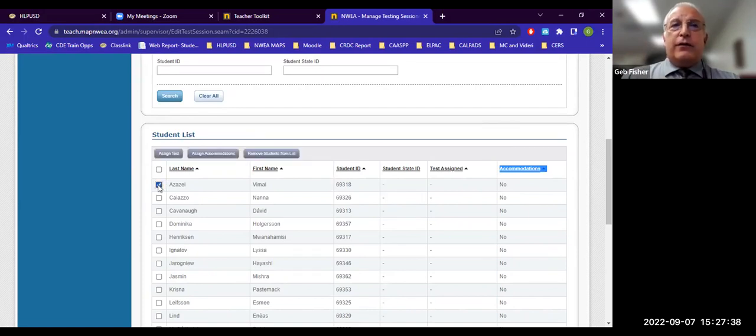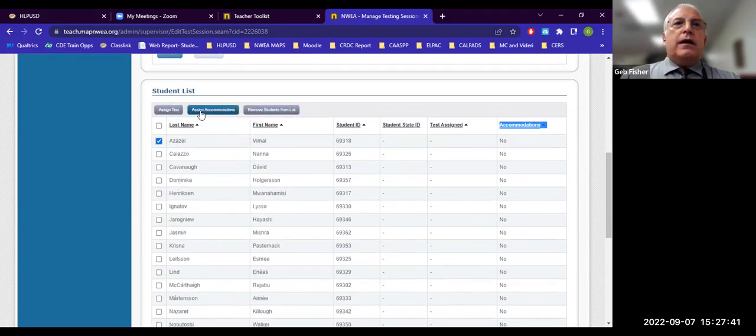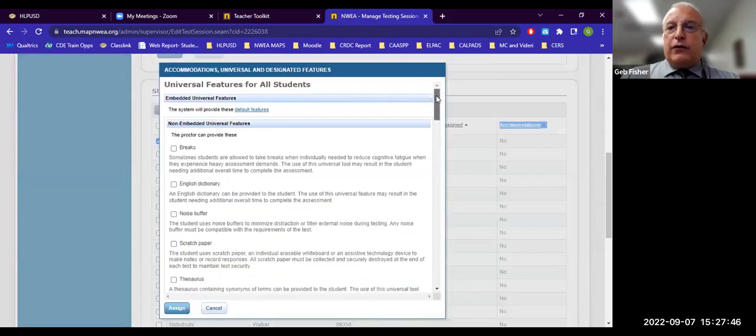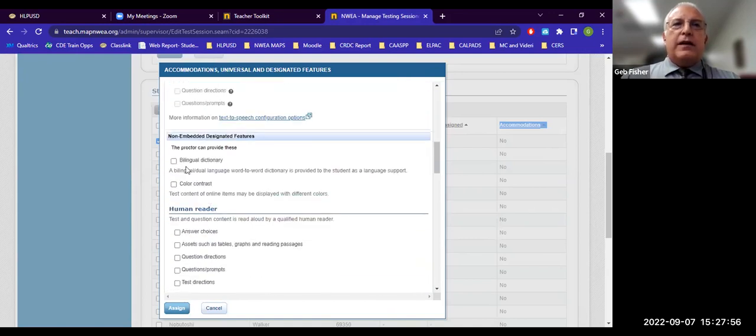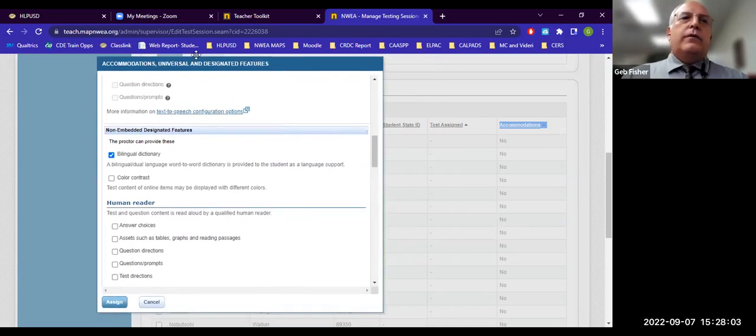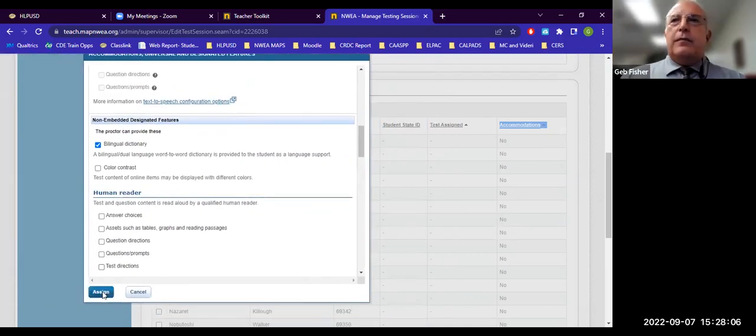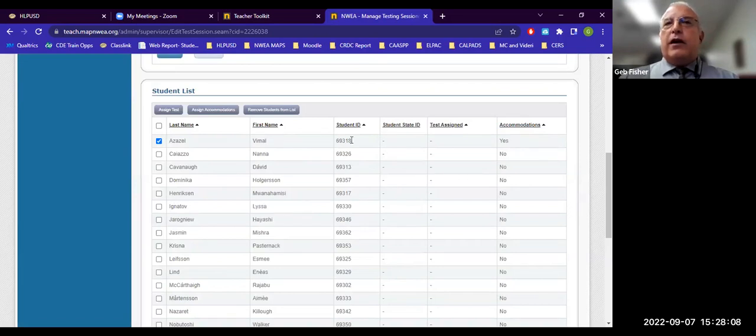It's a simple matter of selecting a student. I'll take them all and then assign accommodations. Then all the accommodations that are in the system come in this pop-up window for you. I'm going to assign him breaks. It's an English test. He might need a thesaurus. And you know what? He might actually need a bilingual dictionary because I know he's ELD. When I'm done, I can't see my own assign button, sorry. You notice as we look across his registry here, he's listed as having accommodations now, and they're in the system.